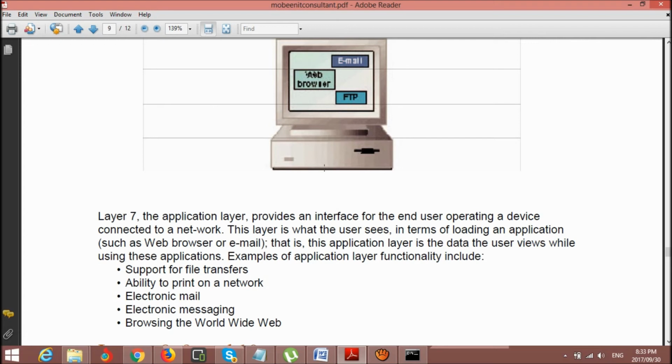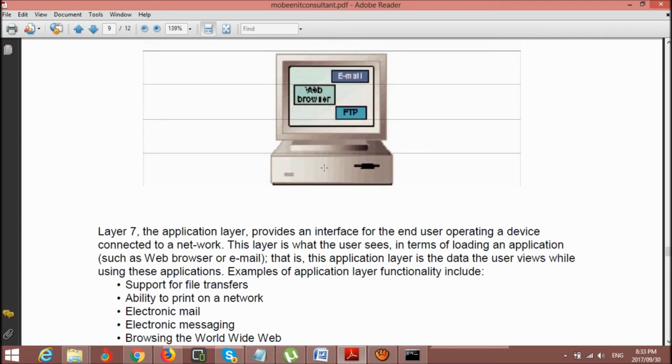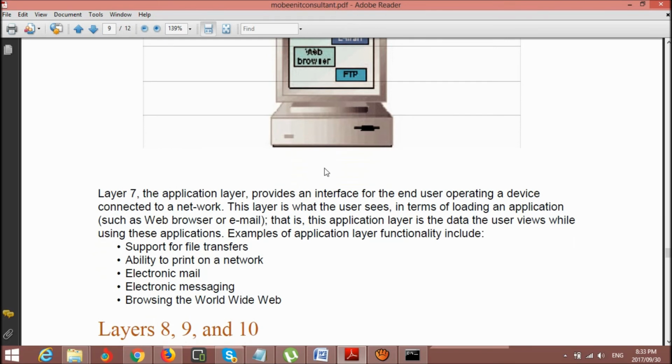These are presentation functions. So you can see that this is the function of the application layer, your software. You are using your software. For example, I'm using this software for recording. This software functions to make a recording for me. This is the application layer, and you can see our main accessibility of these functions, like support of file transport, ability to print on a network, electronic mail, electronic messages, browsing the world wide web.